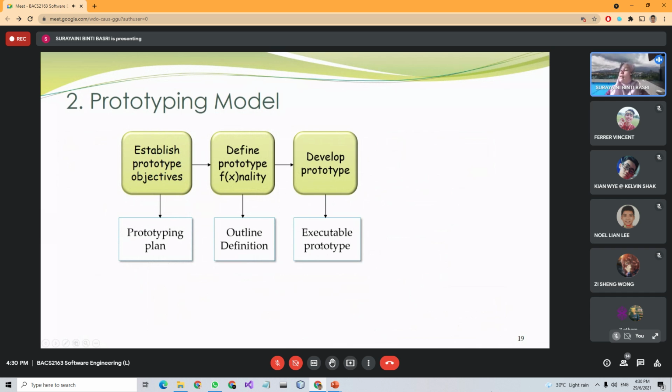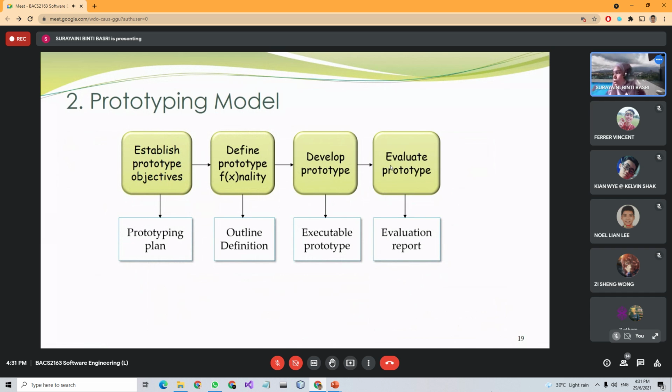After that, you execute the prototype, meaning the prototype you develop is either an executable prototype or not. After that, the process is to evaluate your prototype. After that, you can produce an evaluation report. These are actually the processes of prototyping, and this is the deliverable of each of the processes.